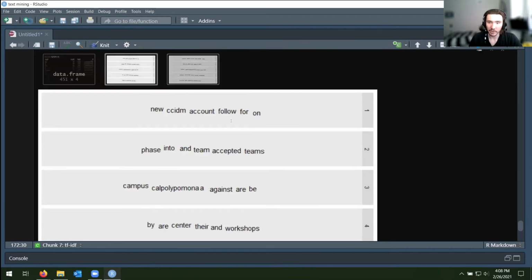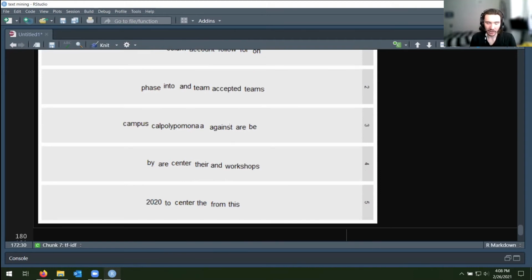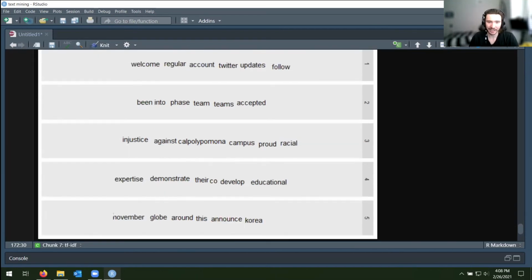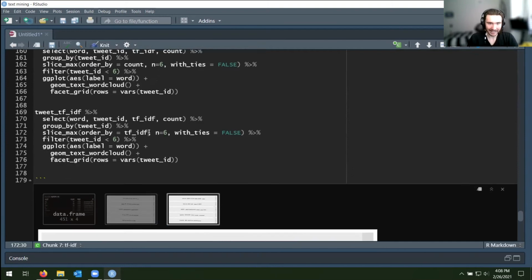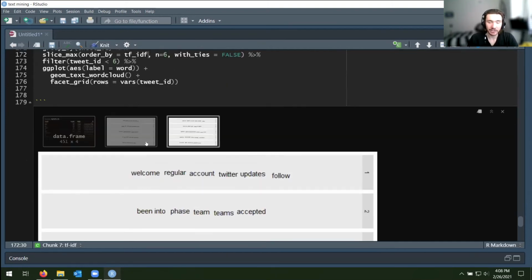But if we were to just look at the pure counts of the words, we would get 2022 center from this, which really makes no sense. That's why we use TF-IDF to weight words on importance. The more important words bubble to the top, and we can get a better idea of what the tweets could be about. All right, so that will be good for term frequency and inverse document frequency.